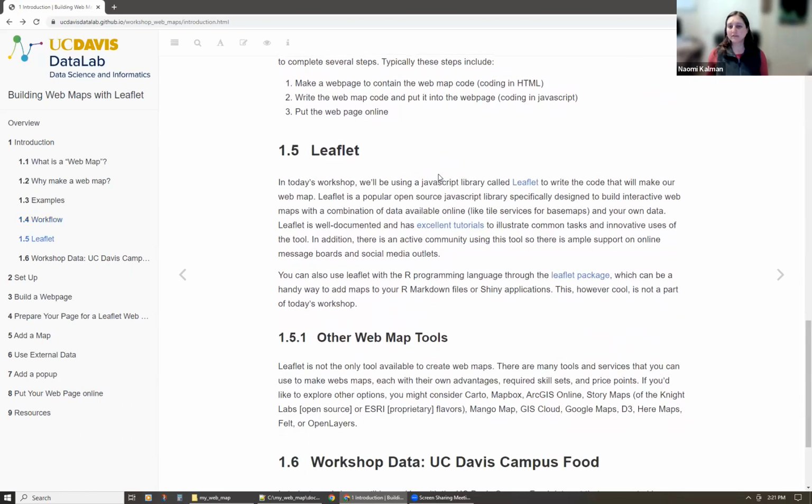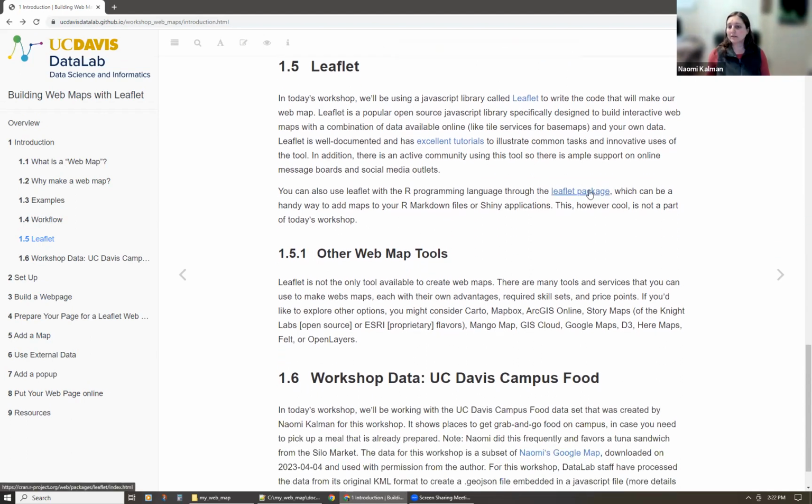So we've got our workflow. Today we're going to use a JavaScript library called Leaflet. It's open source and very popular, and it's got a lot of support online. It's designed to build interactive web maps with a combination of data available online, like for the background, and your own data. There are a lot of tutorials, so we have a link to tutorials here, and there's a community if you have questions and need troubleshooting. You can use Leaflet with the Leaflet package in R. I am not an R programmer, I program in Python, so if you have questions about that we can get to them later, but there's a package, and it's also not covered today.